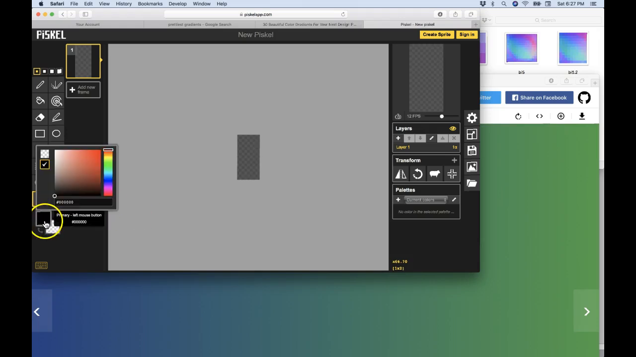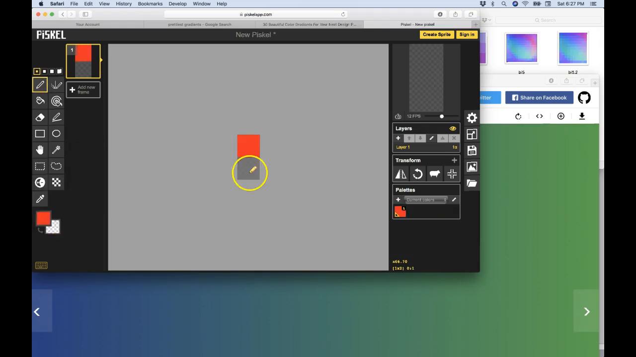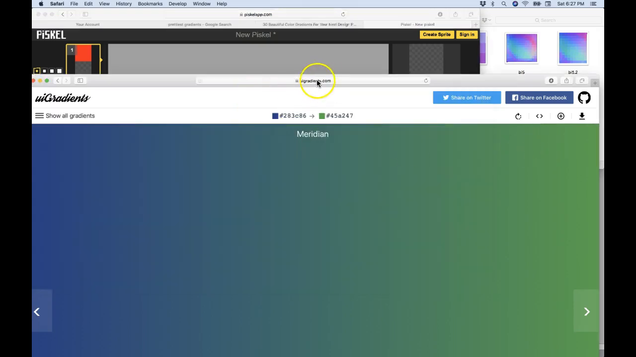And in the previous video, we selected different colors and painted them in here. However, I found another website called UI Gradients, and it's got a lot of beautiful gradients in it that you can cycle through and look at. This is mostly for user interfaces, so these are going to be a little more subtle than what you might want to make for a game. It just depends.